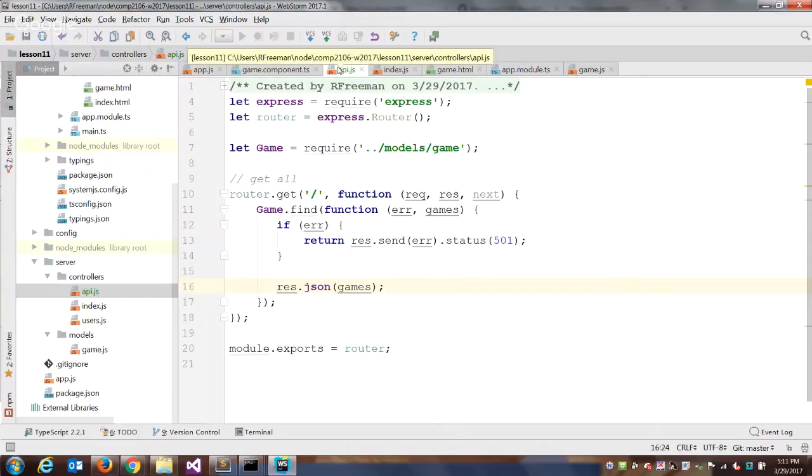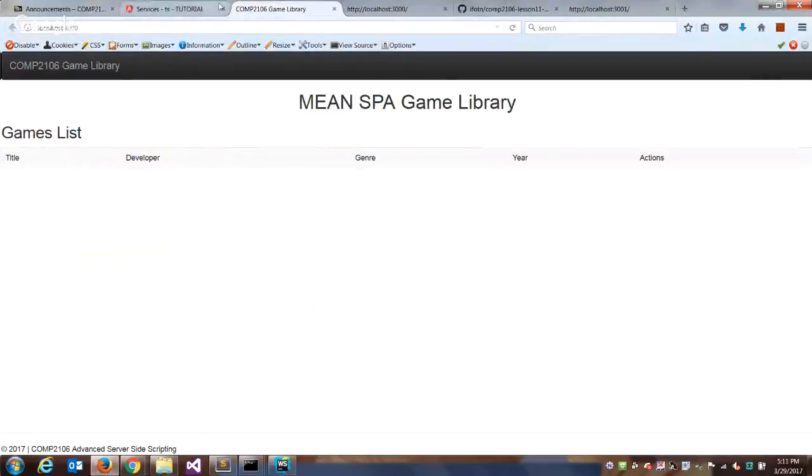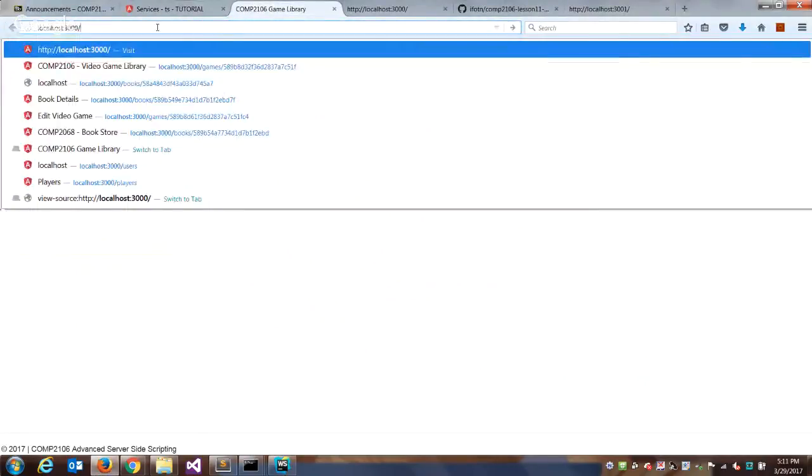If we go to localhost/API, okay, well, we've all seen this before. Nothing wrong with our controller. Why do we have a cannot get? What's missing? Yeah, we never called this controller.